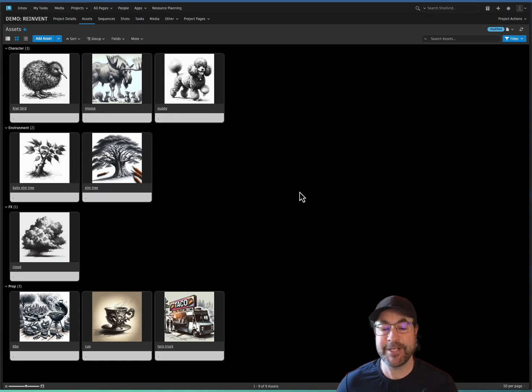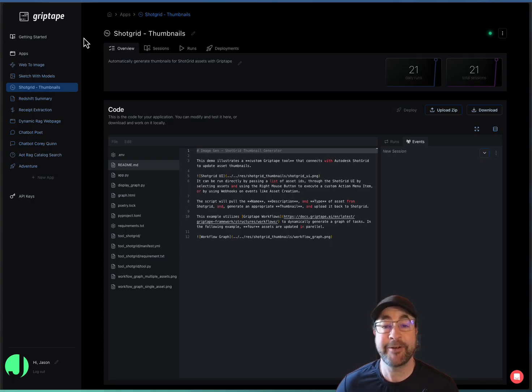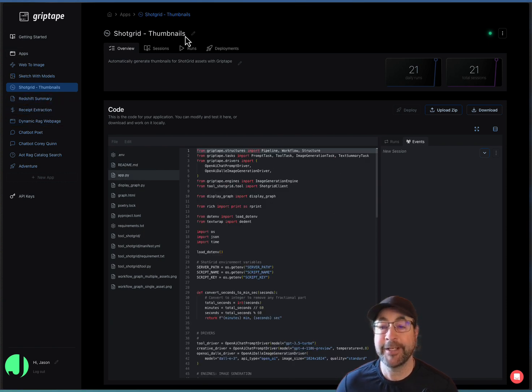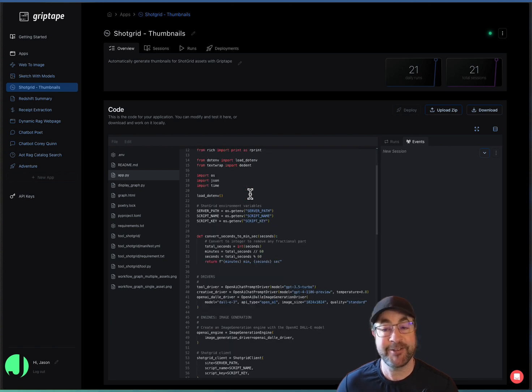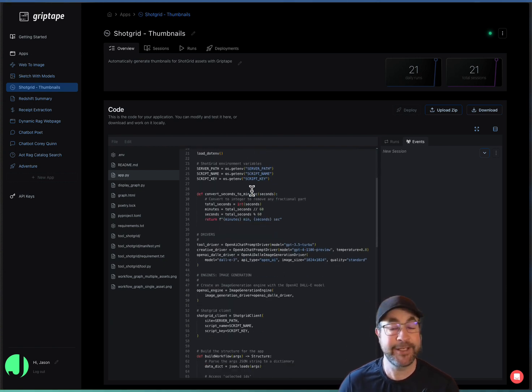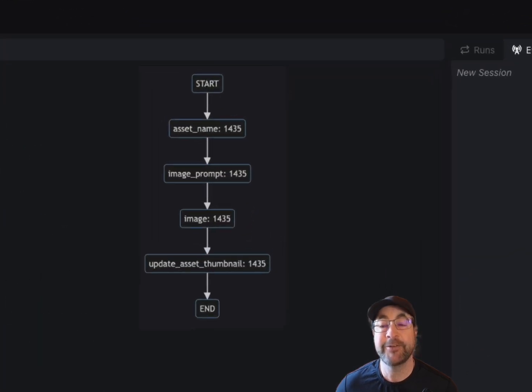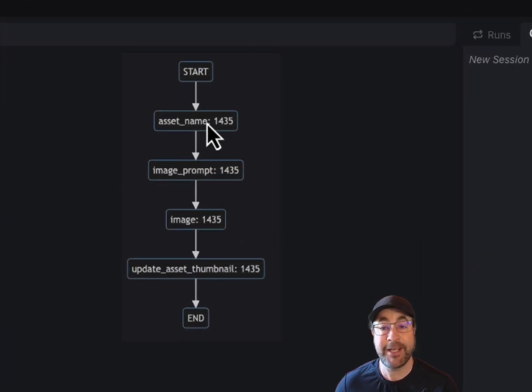Let's take a look at what's happening under the hood. In my Griptape cloud account, I've got a number of different applications I've created to do a whole bunch of different things. One of those is this Shotgrid thumbnail application that just pings the Shotgrid API and allows me to do things like get information about assets, upload thumbnails, create descriptions, and all sorts of things. This particular application uses a Griptape workflow where, when given an asset ID, we'll query Shotgrid for information about that particular asset, use a large language model to generate a prompt for an image creation model, create a thumbnail image, and then use that Shotgrid tool again to upload the thumbnail back to Shotgrid.